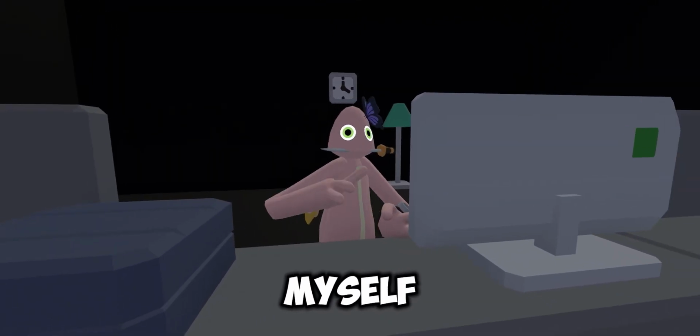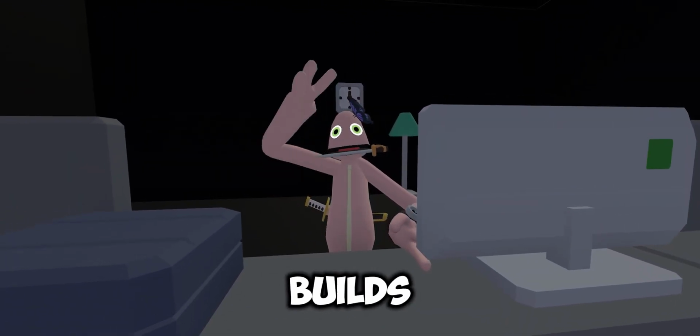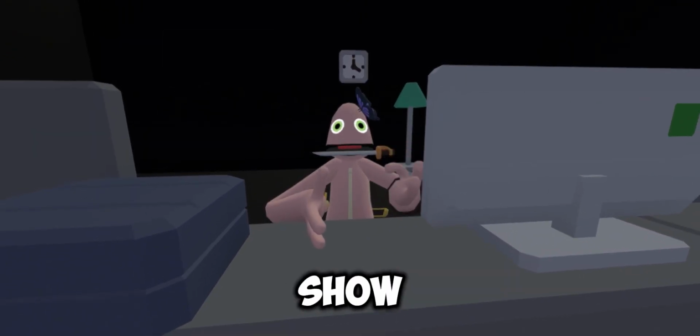Anyways, I'm going to be teaching you how to build and how to make your builds go from this to that. I'm just going to show you all the basics, so get into it.